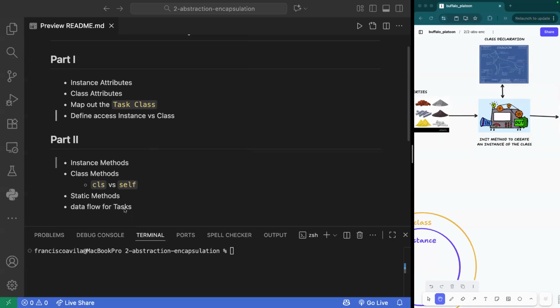And we'll actually go over the data flow first, over how everything is being created and data is being managed between the class and the instance. And we'll leave static methods for the very end. Now, static methods can become a little confusing, so that's the reason why we're moving them to the very end.